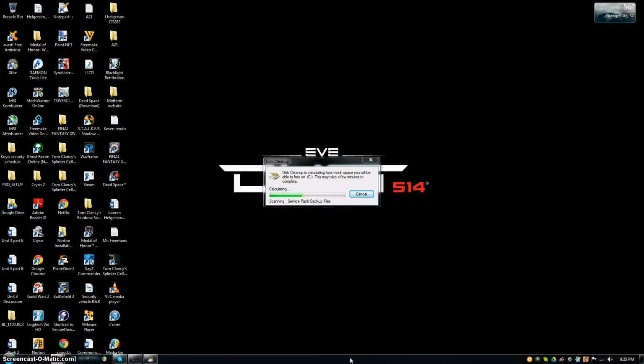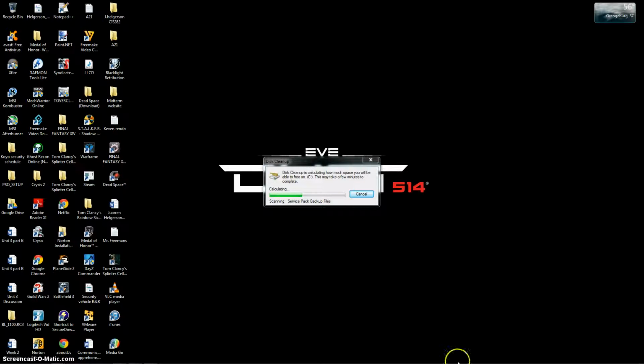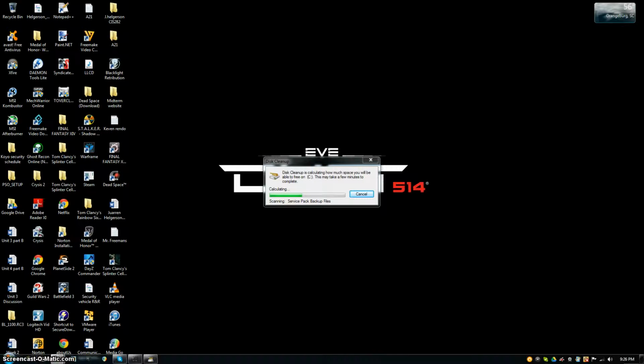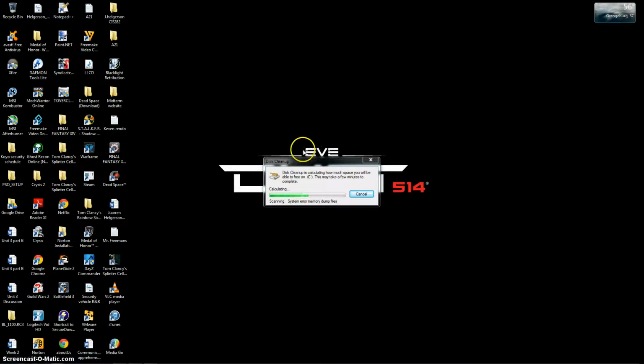It's doing its thing. What clean system files does is pretty much delete any type of program or anything like that you haven't used in a long time. It just goes ahead and deletes it because you're more likely not going to use it. So anything that's pretty much absolutely useless to your computer.